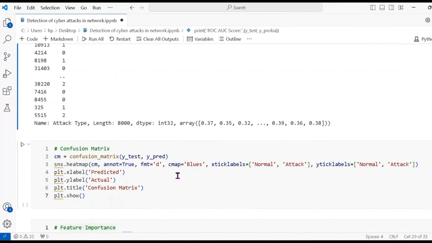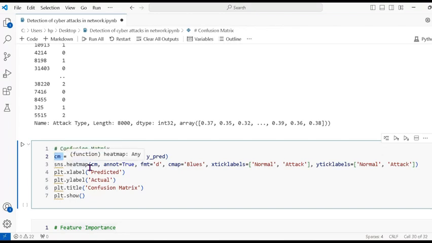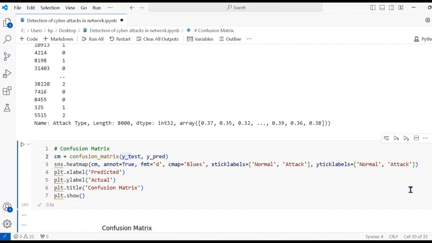The next one is the confusion matrix, where I pass the variable name cm and then confusion_matrix, and pass the arguments y_test and y_pred. Then using the heat map, because the heat map is used for the correlation of the features. So the X labels are normal and attack, and the y ticks are the same. Then the first x label is predicted and y label is actual, and the title is confusion matrix and plt.show.